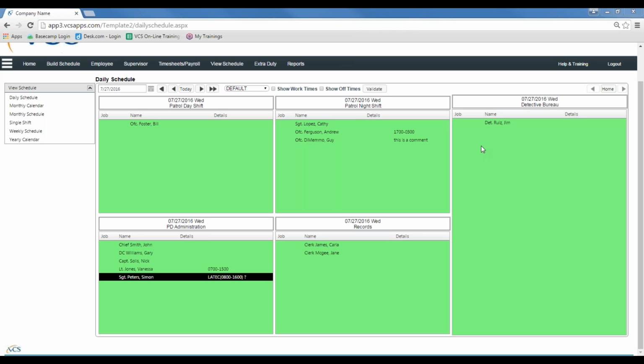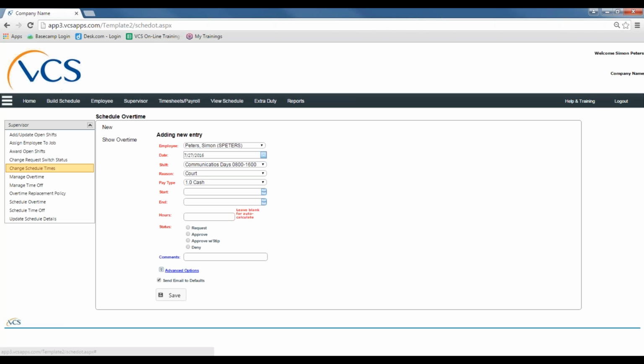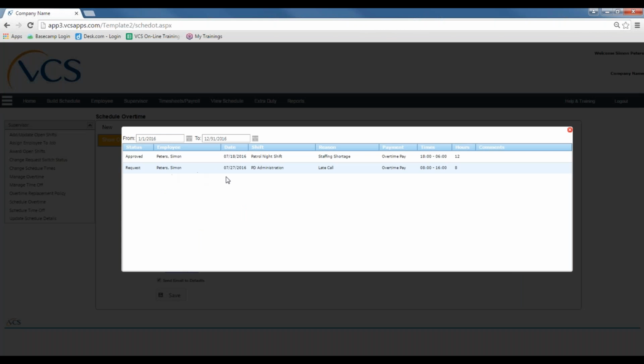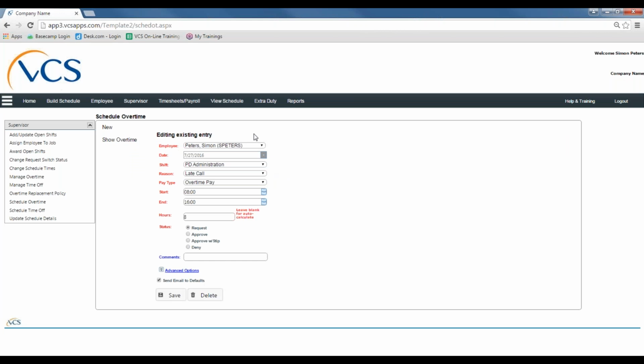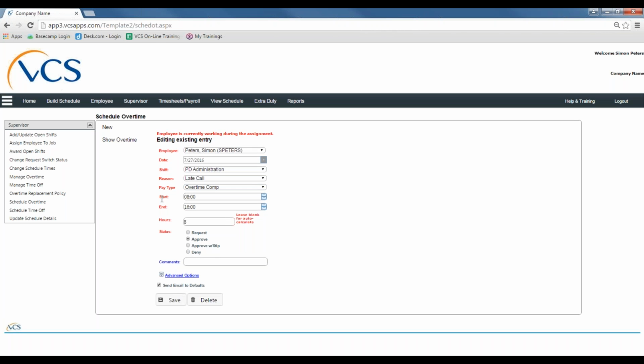All right, so as far as editing or approving overtime, it operates the same way as time off. So now if we go to Supervisor, let's go back to Schedule Overtime. I just select the person, I click Show Overtime, there it is. Maybe, instead of cash, I want comp now. Maybe I need to adjust the hours, or I'm approving it instead of requesting it. So I change it to approve, I click save.